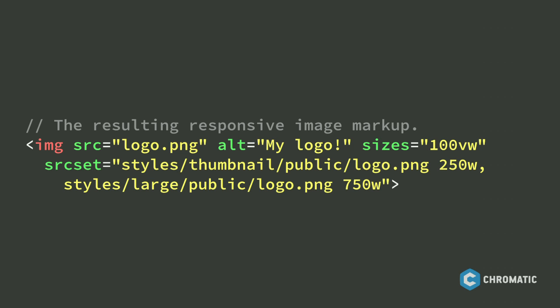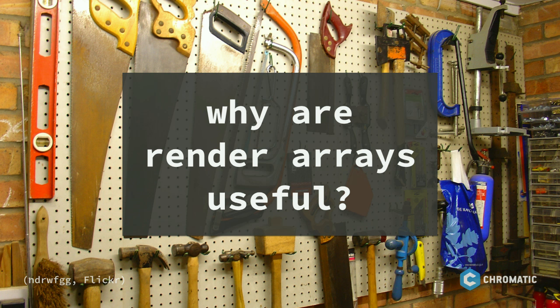Hooray. So hopefully now you have a better understanding of the theme system and how render arrays work, which is great and all, but why are render arrays useful? Kind of the whole point of this session. Why should I go through all of that trouble just to render an image tag? Why can't I hard code most of the markup myself and put maybe variables in the dynamic bits? So why should I use render arrays, and why does the theme function no longer exist in Drupal 8?